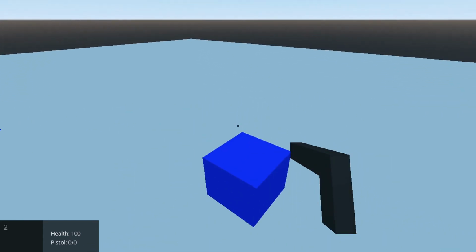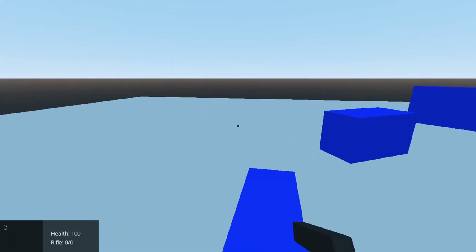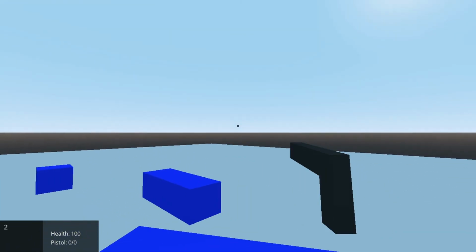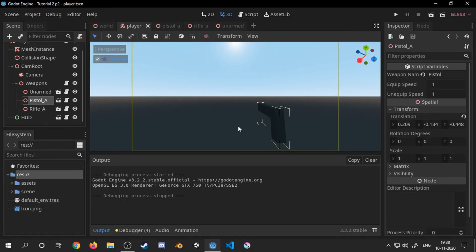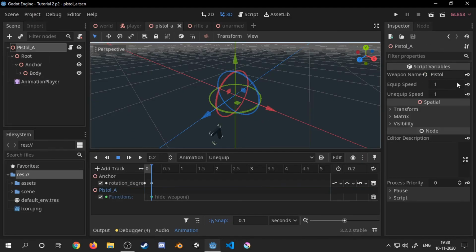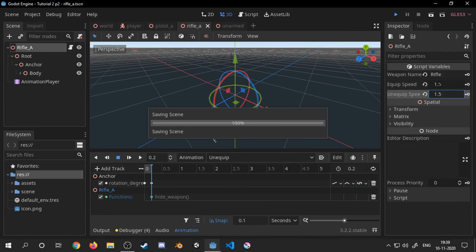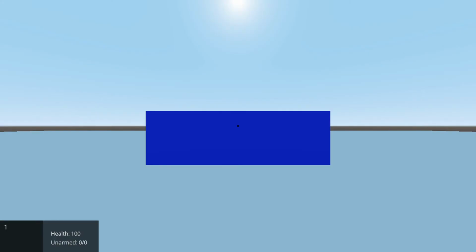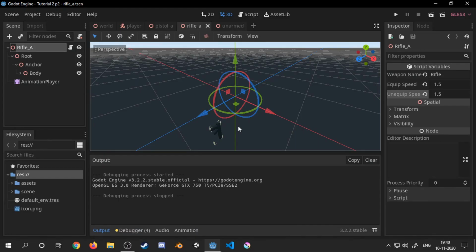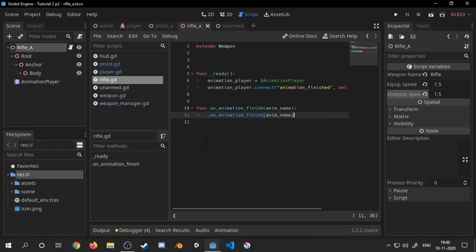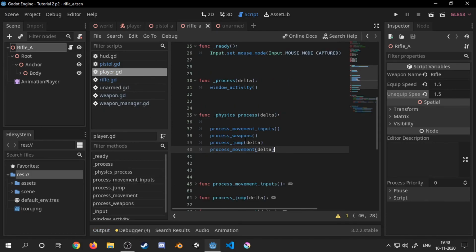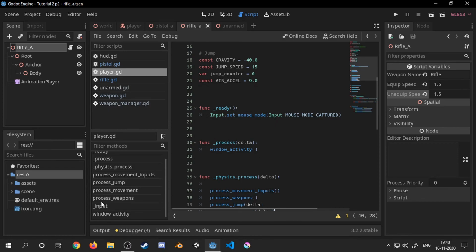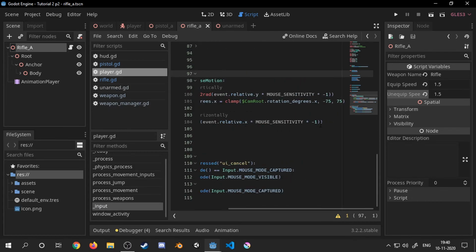But the animation speed for both equip and unequip seems a little slow to me. So I am going to increase it for both the weapons. Now this feels much better. So just one more thing to do, and that is to add the ability to change weapon via scroll wheel. So I will head over to the player script and add a few more lines to the input function.